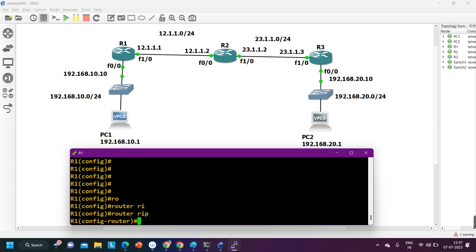Once you run this command router rip, this router will allocate some memory for this protocol. But guys, always keep in mind routing protocols work on interface. So we will enable the RIP routing protocol on the interface of the router. How? With the help of the network command. Here in router RIP we will run network 12.1.1.0.